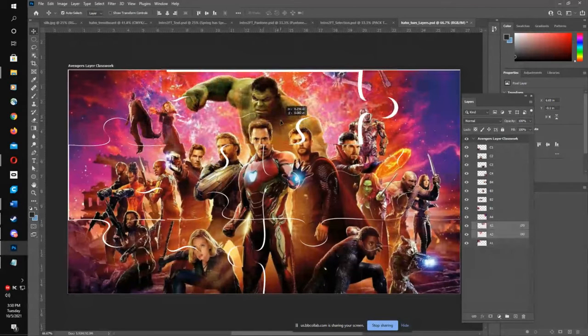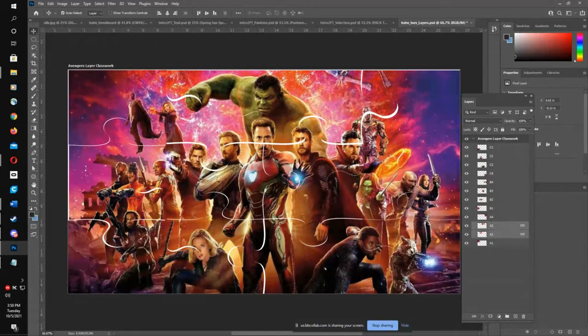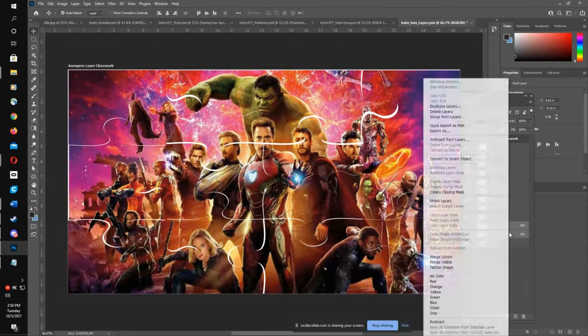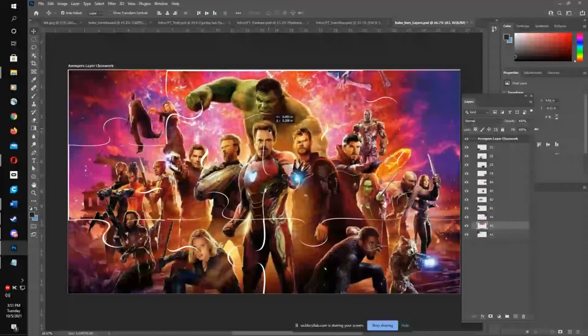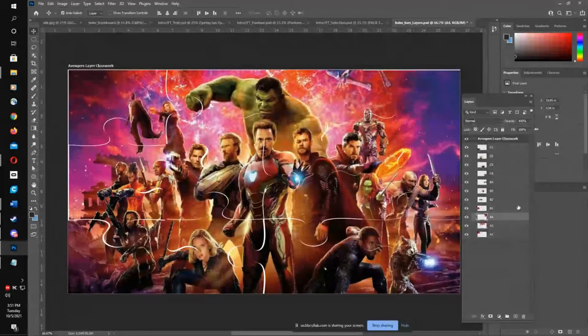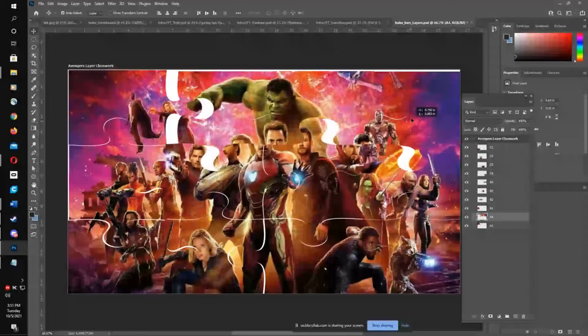If you just want to turn it into one layer, you could right click it and just say merge layers. And then it'll just become one layer. And then you can keep on doing that if you want. Like this one is A4. I can just highlight both of these and right click and say merge. And now I have one big layer here.